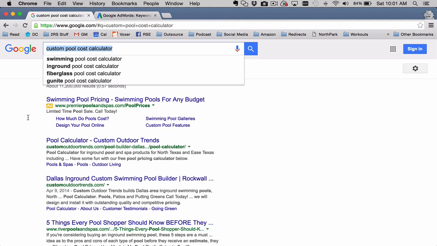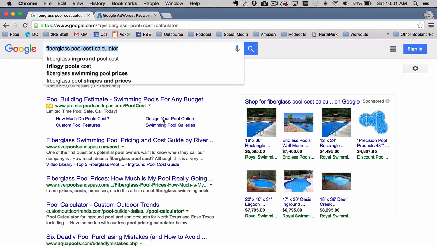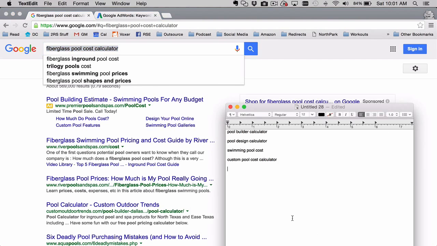Another thing you could do too is in-ground pool costs. So these are all good ones too. Fiberglass pool cost calculator. Let me go ahead and take that one right there. Whoops, it's going to pop in there. So you're kind of getting the idea of that.